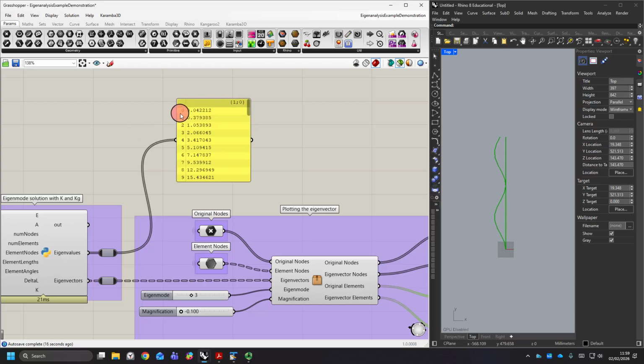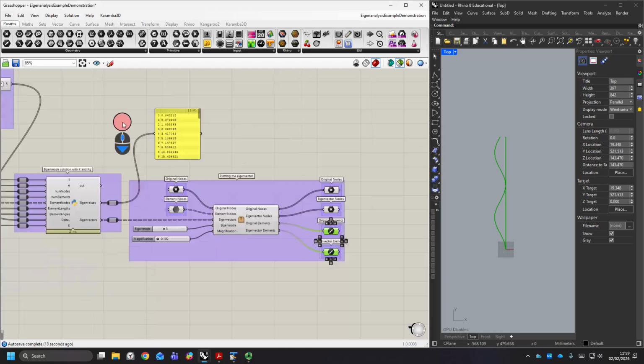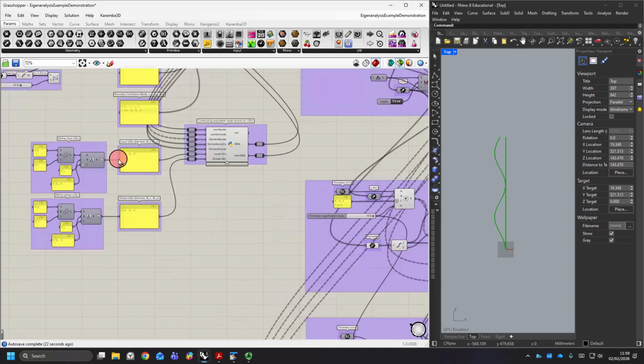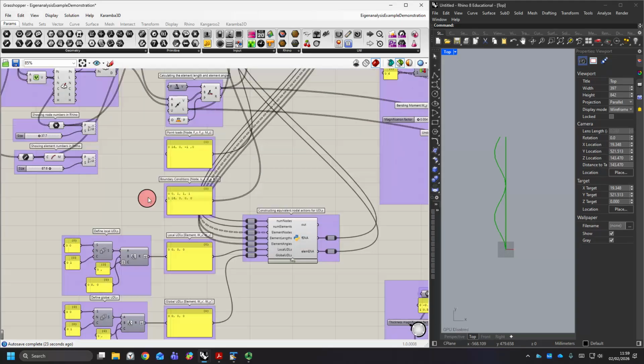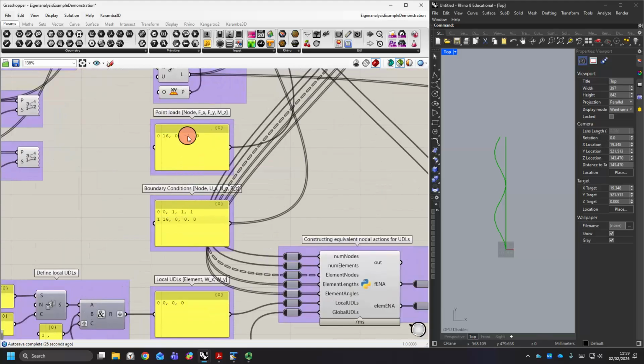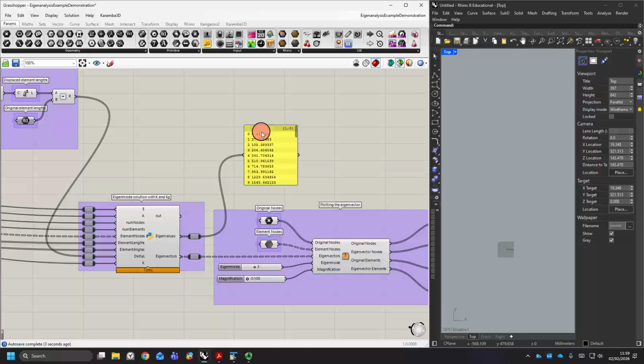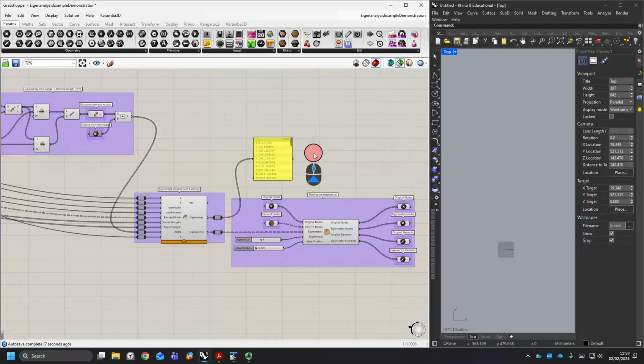So if I want to address this, just to show it's the multiple of the load, I'm going to go in here and set that load to basically 100th of the previous value, and then you can see all of the eigenvalues have adjusted accordingly.